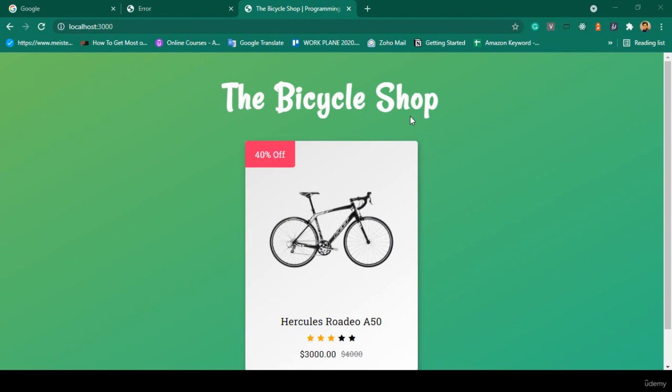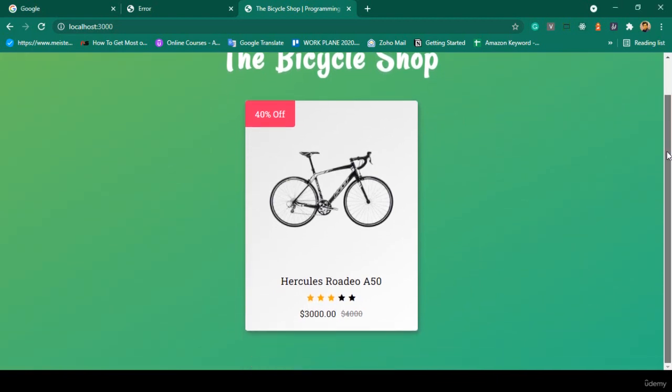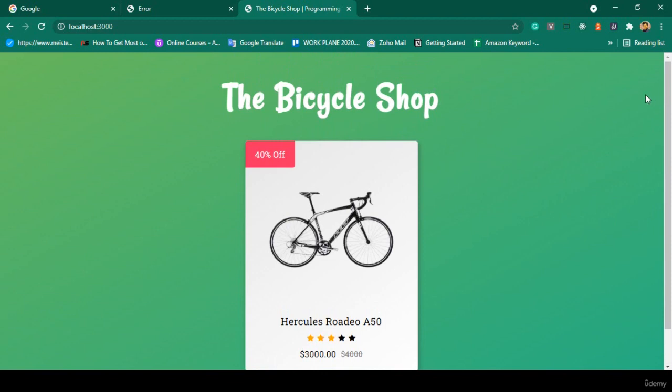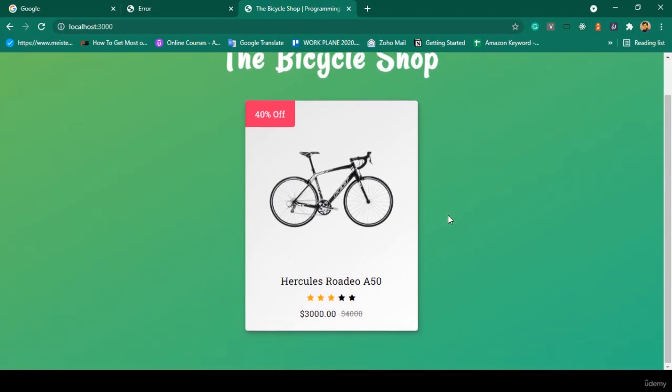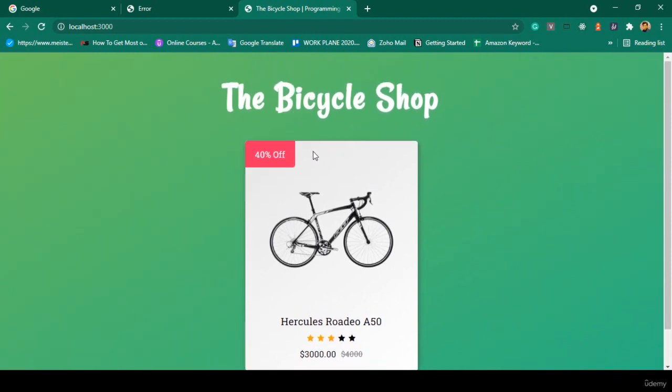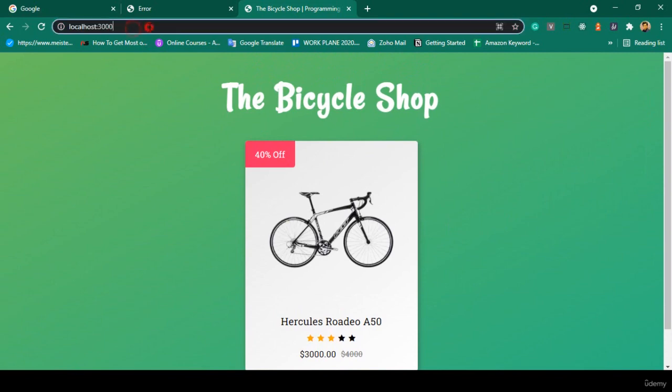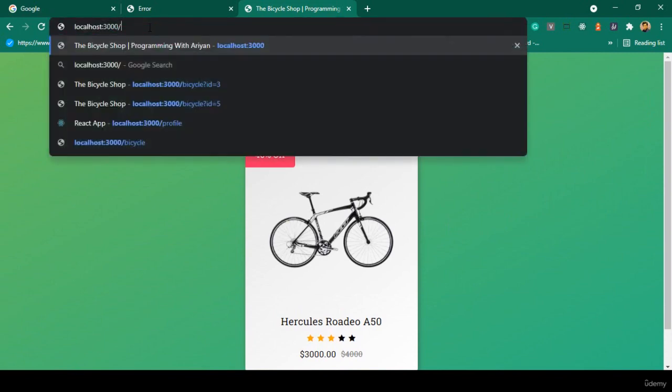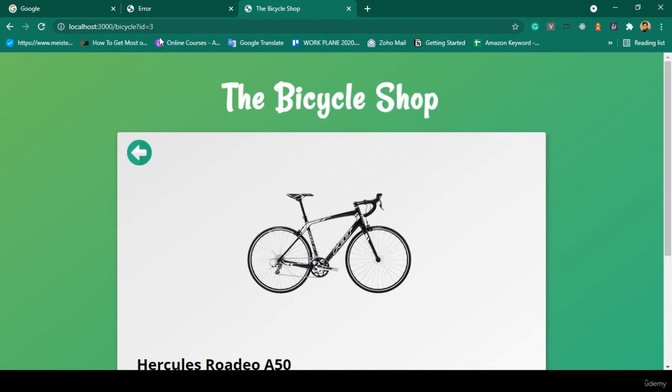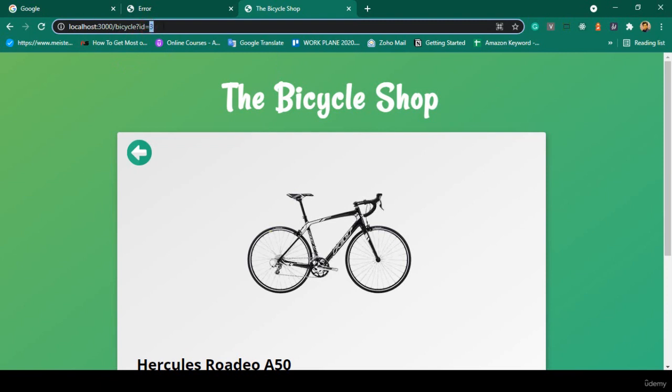Hello friend, welcome back. In our previous video, we successfully got all of our static files, the images and the CSS. Now I want to get all the data, like I have already discussed with you. That will be as a bicycle ID 3, right? When you click on ID 3, that is one of the query strings, and in this query string area, I have already got our JSON ID 3 data.